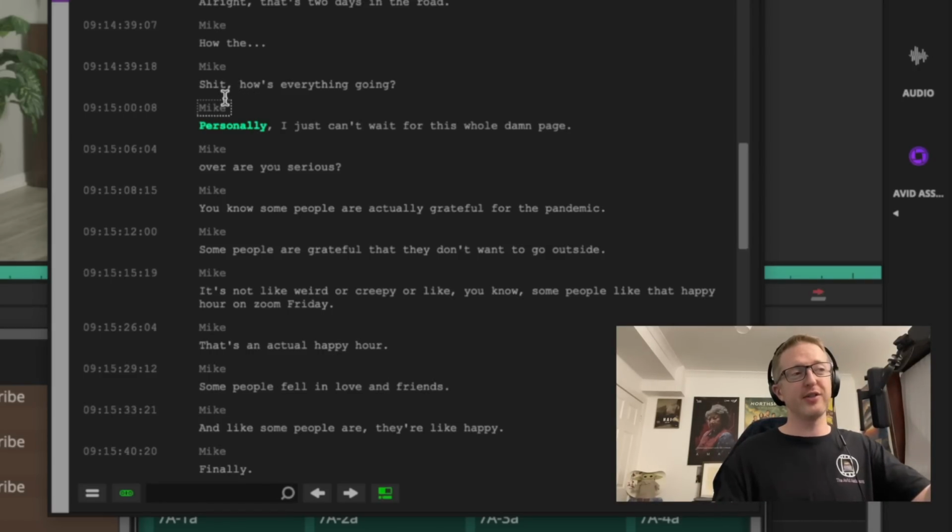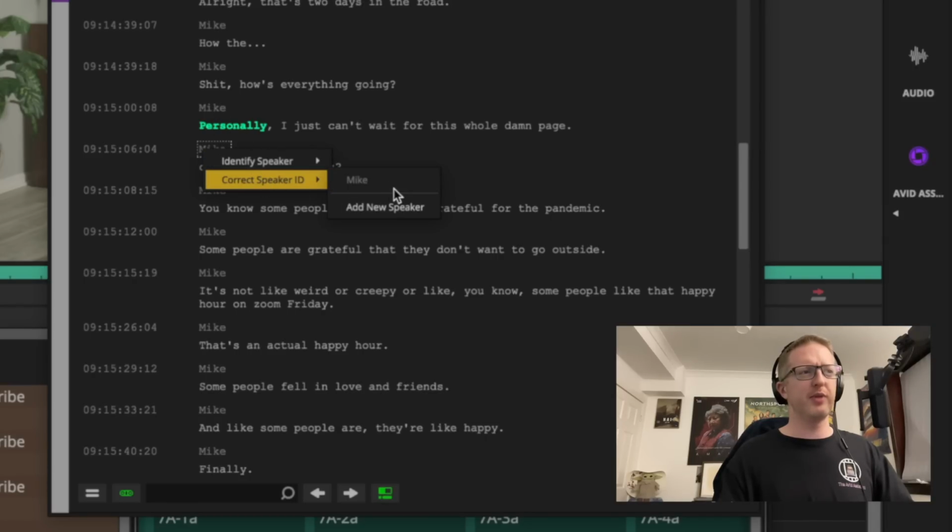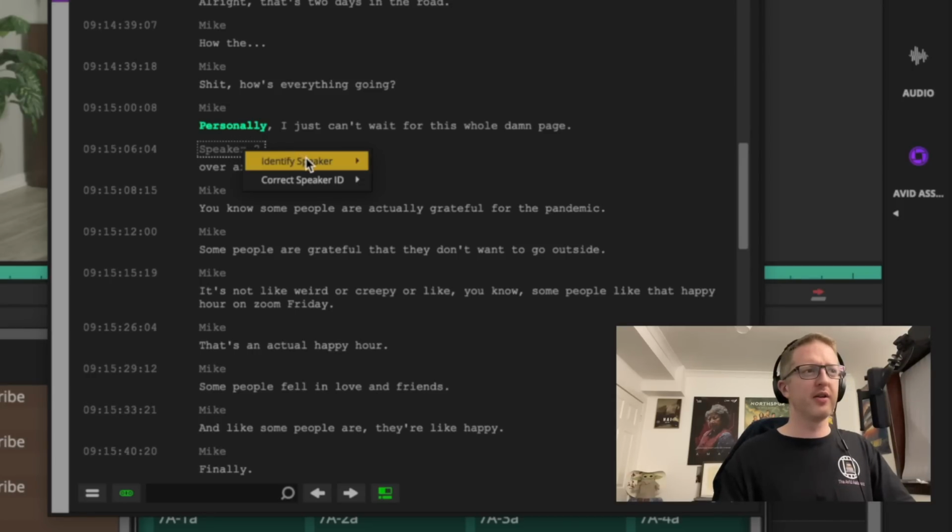Now, it's actually identified the 2 different speakers in this clip as the same person. But how I could go about fixing this, I'm going to right click and go to correct speaker ID, add new speaker, and now this is speaker 2, and I can rename that to Harris.